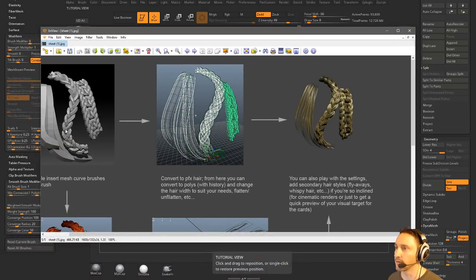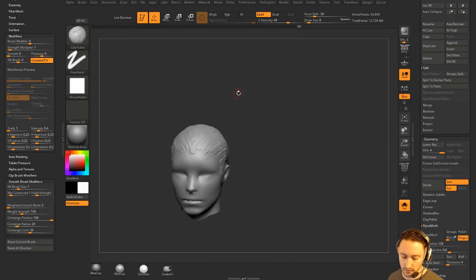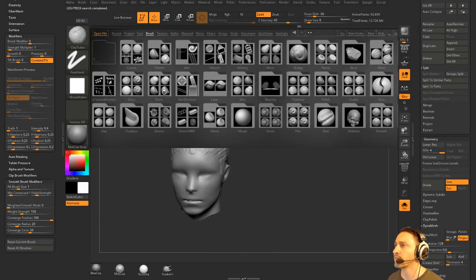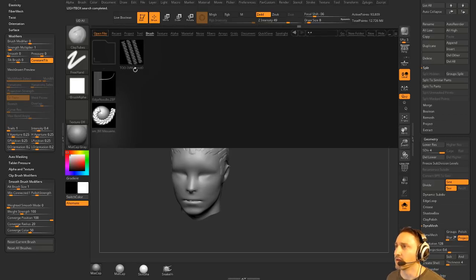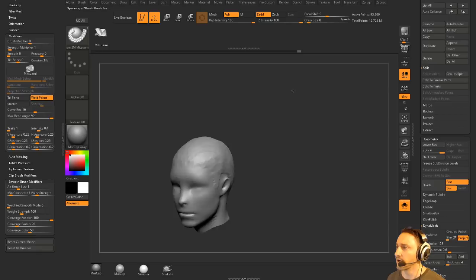All you've got to do is make an insert mesh curve brush. So if we go to the comma key here, I think I've had some hair, yeah, we talked about hair stuff, so it's got to be in here. For this stuff, all you've got to do is grab a braid brush.